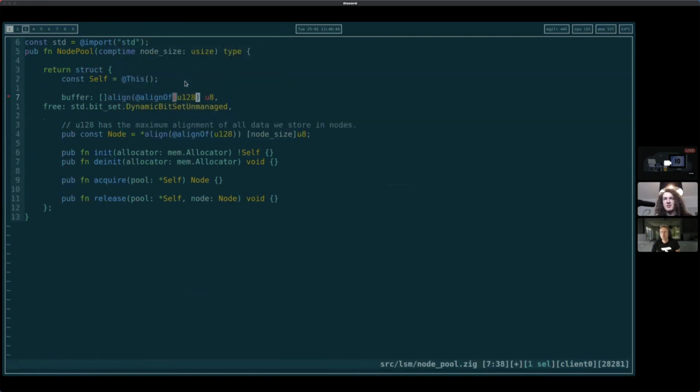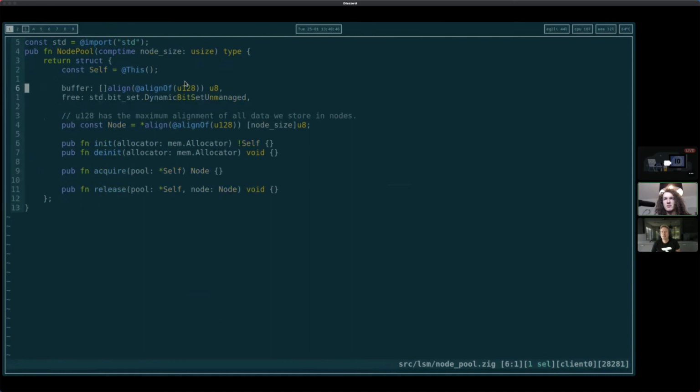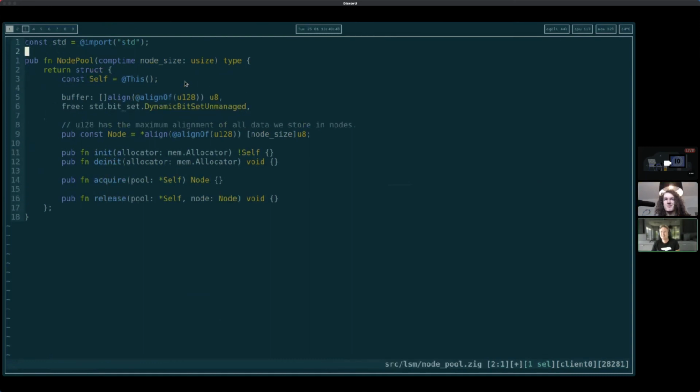Oh, it's parentheses. There we go. Cool. All right. We could rename buffer to slab. Sure, I don't have a strong preference there. You just wanted to line them up, didn't you?